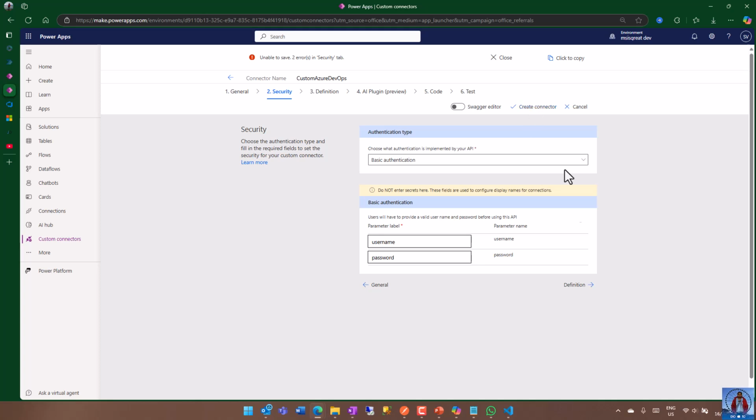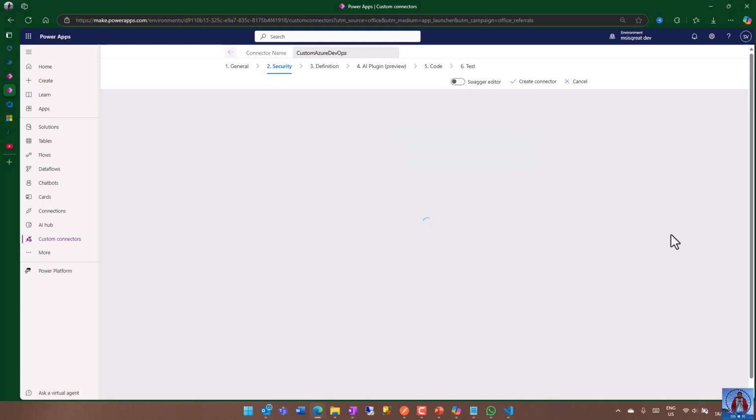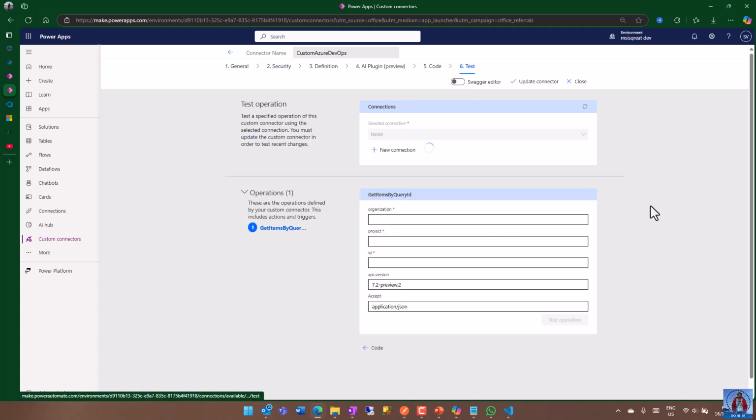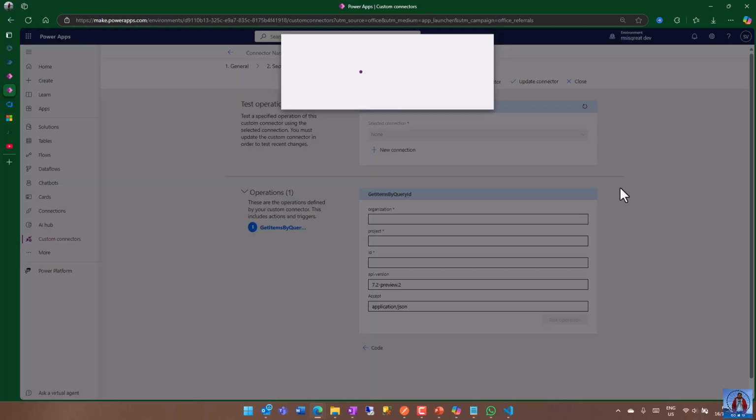So now let's create the connector. It takes a while to create a connector. You can see here it has successfully created the connector. Now we need to test the connector. To test the connector, you need to create a connection. So let me create a connection.